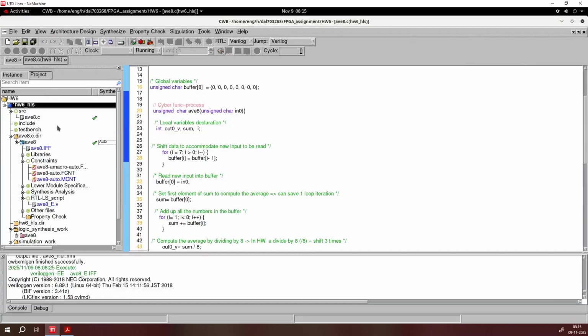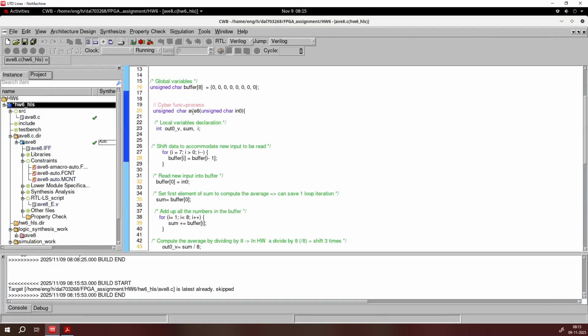Once these three inputs are available with us, we go about compiling the code to see if there are any errors in the C code itself. Once we compile or analyze the code, the AVA directory file folder will be created. That means yes, your C code is syntactically correct. We can proceed forward. So here, this is where our RTL synthesis happens.